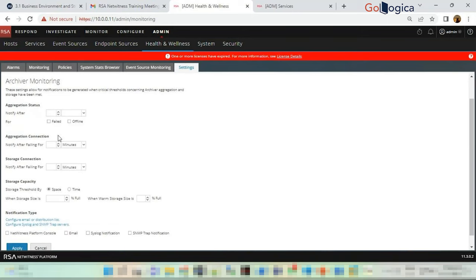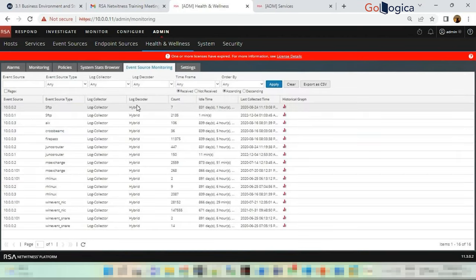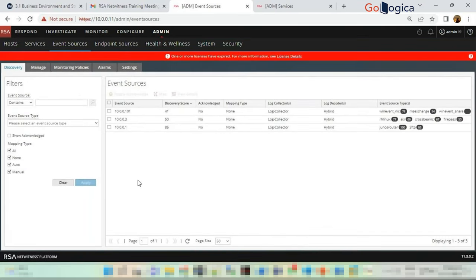Okay, can you please go to the event sources? Not here, in the major tab. Here, for the first IP, I can see the last event source types. For a single IP, I can see multiple things. For example, the first Win event, NAC, Exchange, all the things. So I need to map any one of the things, right?